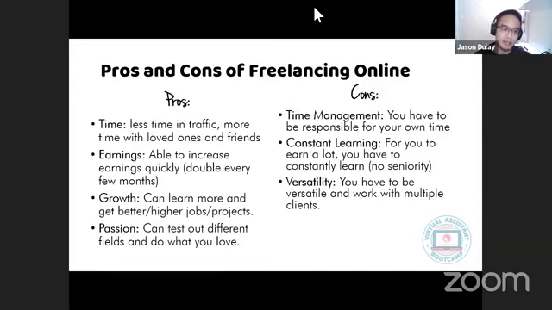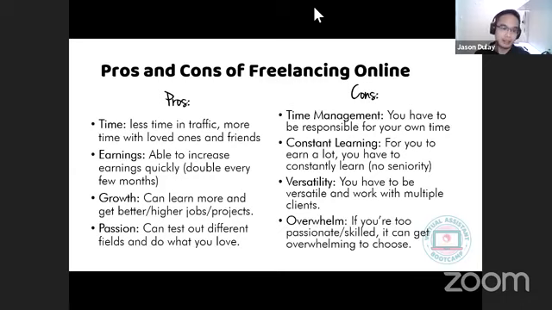Sige. Another pro is passion. You can test out different fields and you can do what you love. Example, gusto mo magiging bookkeeper, you can do it. Gusto mo magiging social media manager, you can do it. Graphic designer, you can learn it and you can do it. Or writer, pwede din.